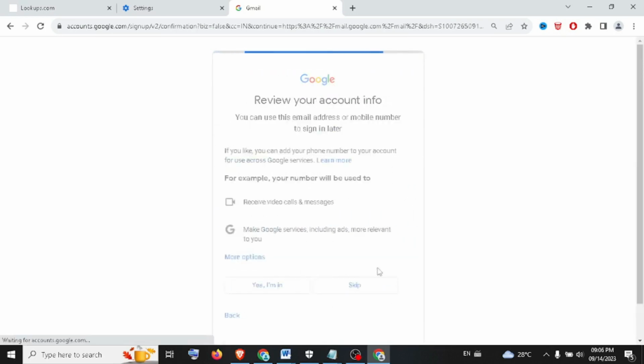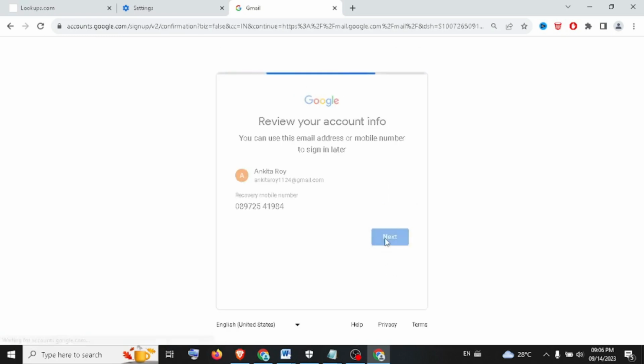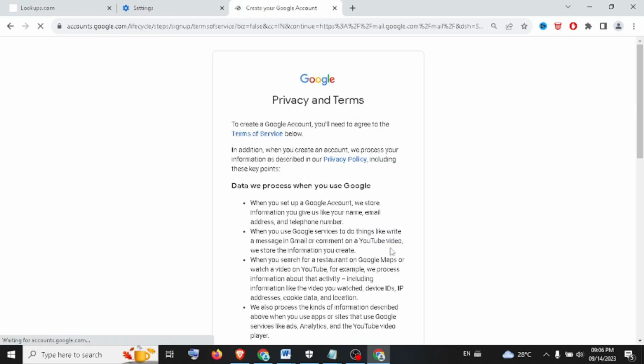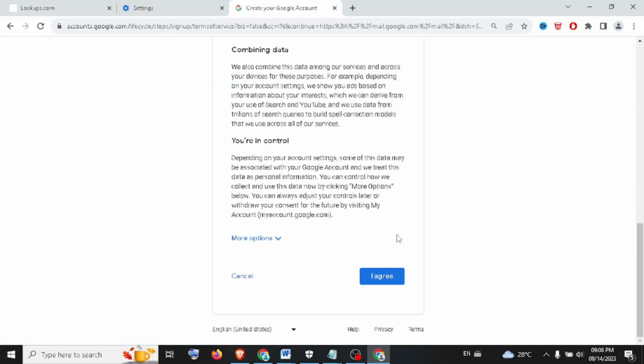Yes, I'm in. So next, Ankita Roy, and you have to agree to the terms and conditions from Google. So I'm going to click on the agree button.